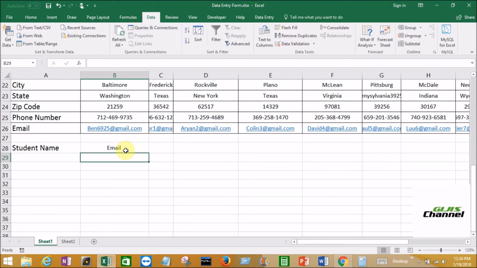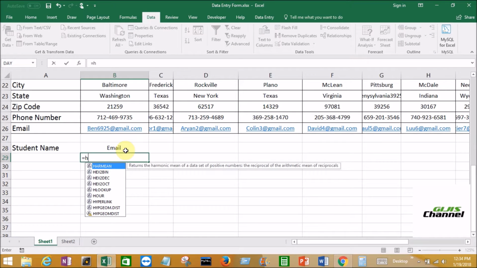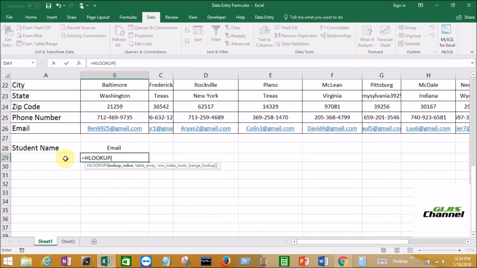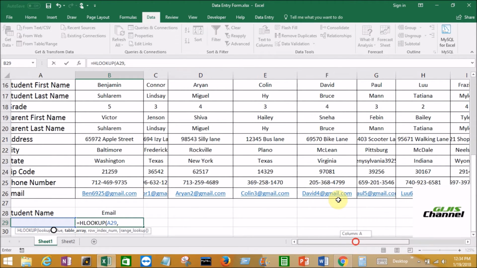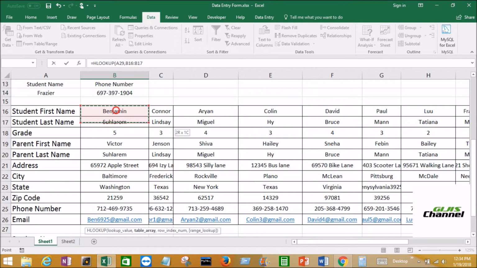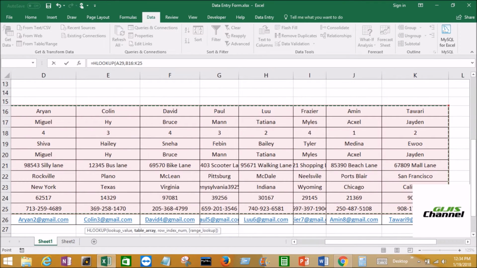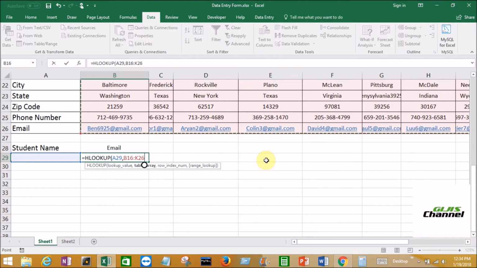We are going to do it equal to HLOOKUP. So HLOOKUP, and the lookup value, you know that we have done it before. That's the lookup value, and the table array. What is a table array? We have seen it before. This is the table that we are looking in, the table array. Okay, that is done. And the row index number. So we are looking for what?